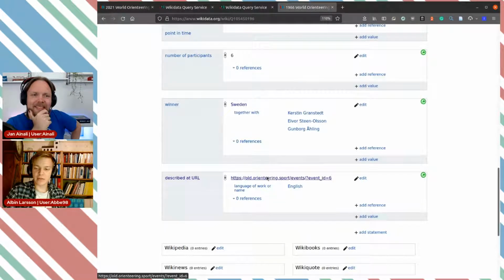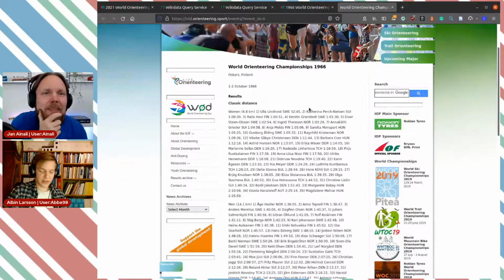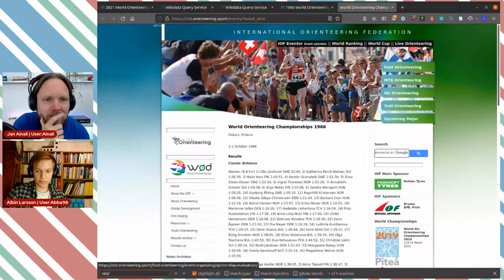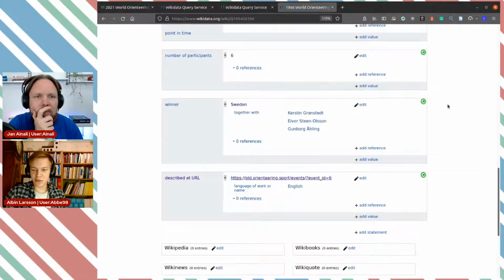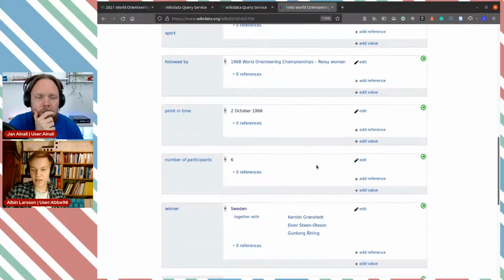Let's describe that URL. Yeah, so this should actually tell us. So let's see, this is a historic page for 1966. Is it called something else here? Relay, women. That is indeed correct. Finland was second, Norway was third, then Switzerland. The usual suspects. So that's how it's modeled here.